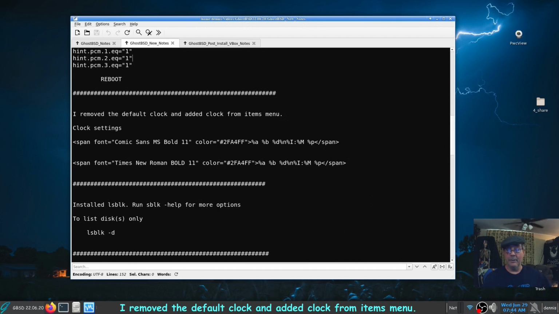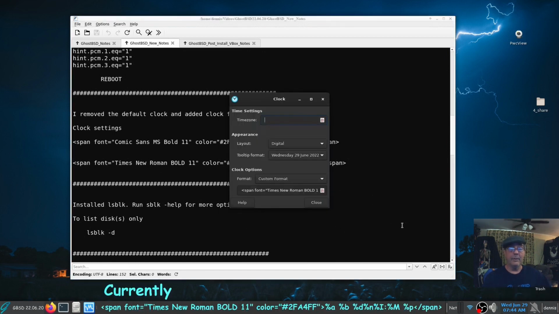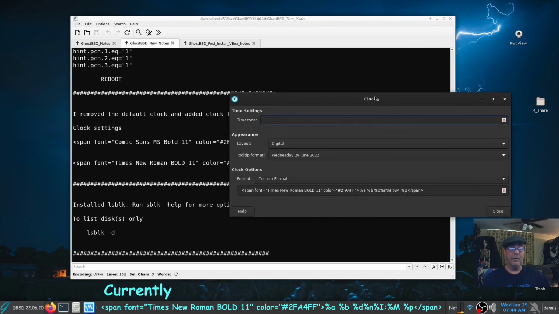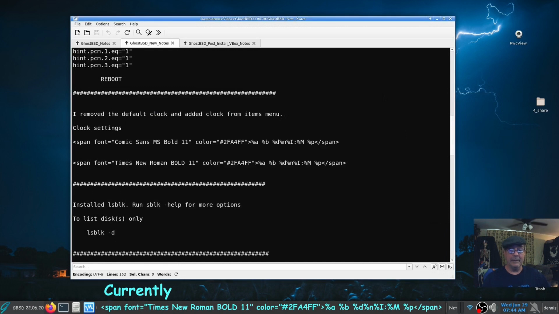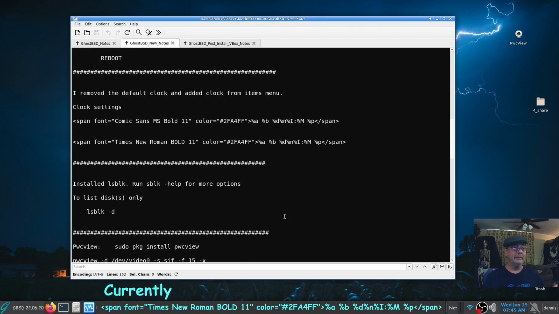Once you get it in place where you want it, you can custom format it any way you'd like. And I got a video on how to customize your clock. I said, what happened to my whereis clock? Because Xfce used to use the whereis clock by default, and they quit doing that.